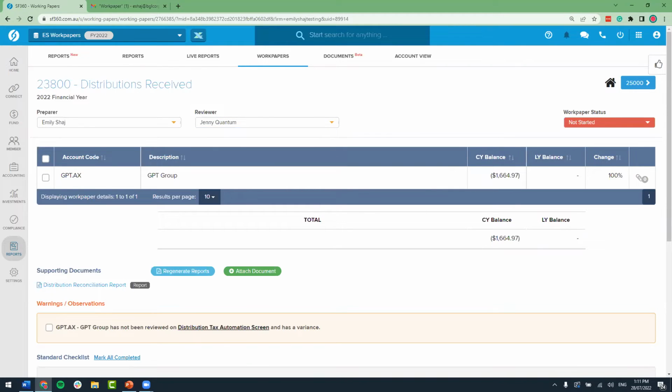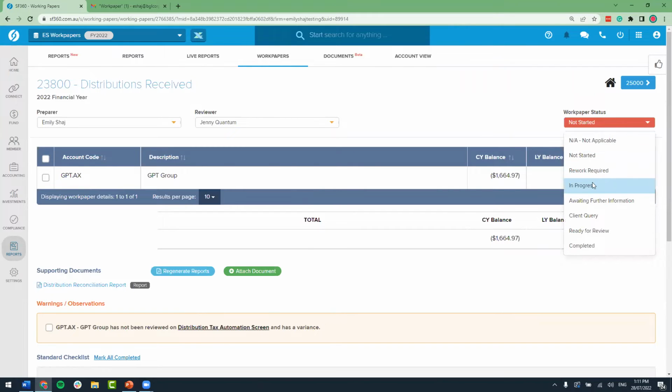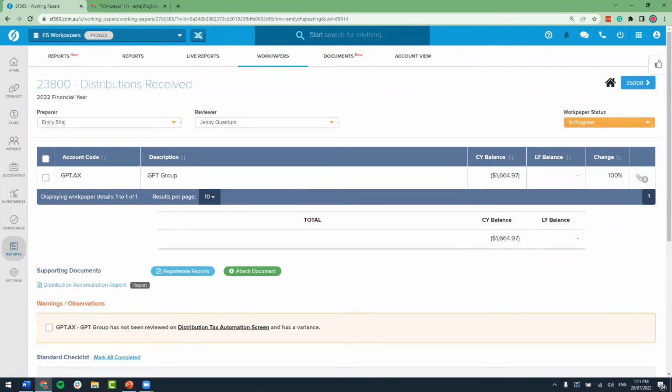Okay, so as part of the workflow, you would generally update the status to in progress, just to keep track of where you are as the preparer. You can find here that we've got the relevant sub-accounts that have a balance. And just to note as well, you will also find those accounts that have a zero balance as well. So that's where transactions have been posted to that account for the financial year. So at the moment, we just have one sub-account with a credit balance.